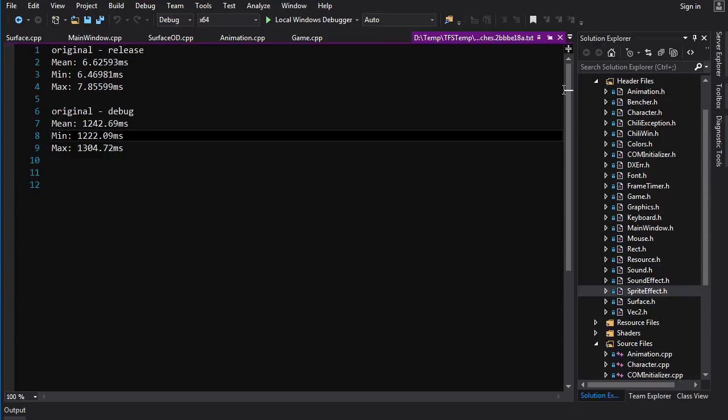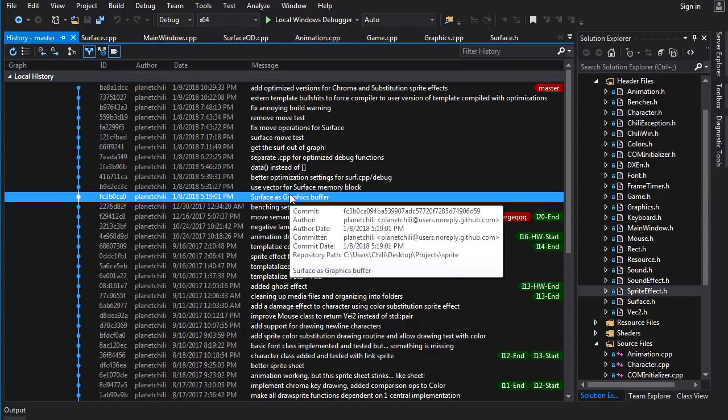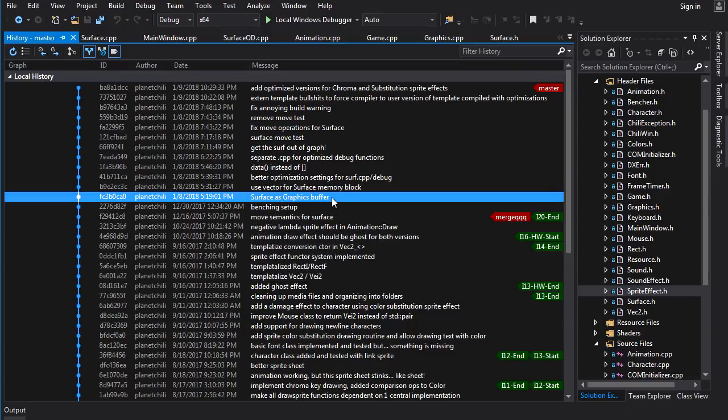The first thing that we want to be doing here is let's go see if I can find my, there's my history. Why does this window always disappear on me? It annoys me. Anyways, so surface as graphics buffer, what is that?